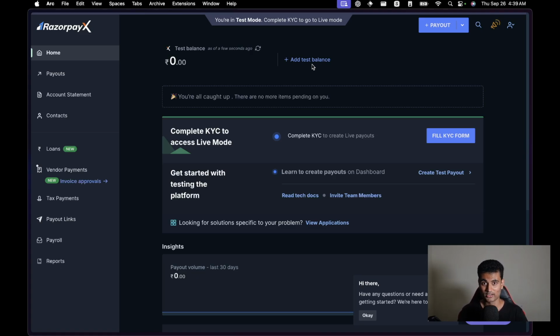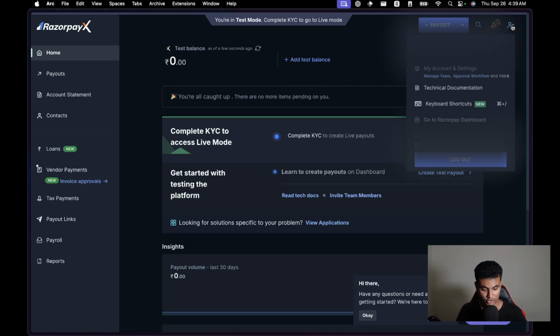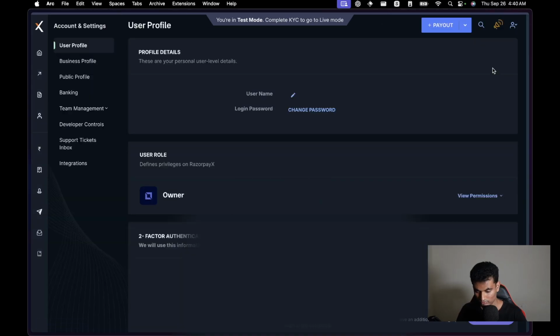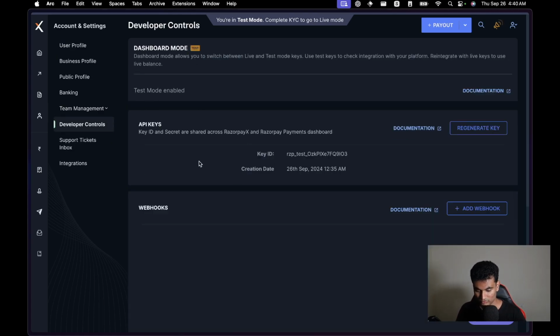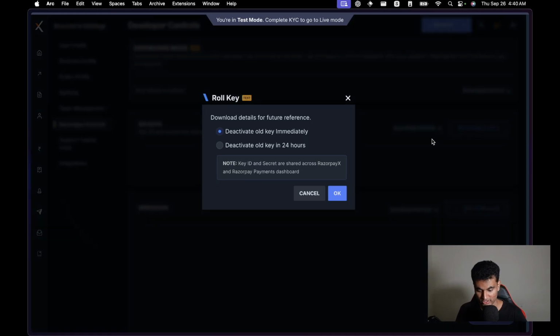We will look at that later in the video. But what you want to do is go here and go to my account and settings. Here I'm going to need to blur a lot of different things out. Let's go to developer controls, and we need to regenerate a key. If you don't have a key, it will say generate a key. I already had one, so I just need to regenerate.